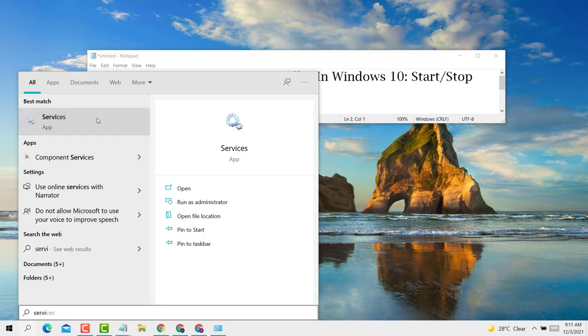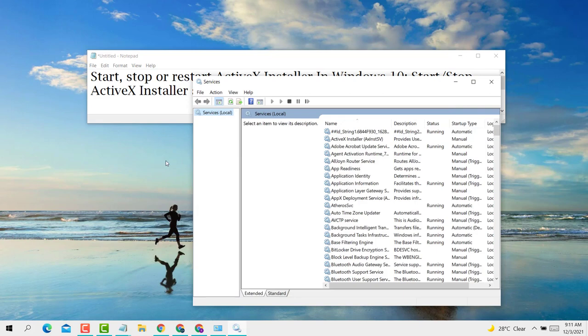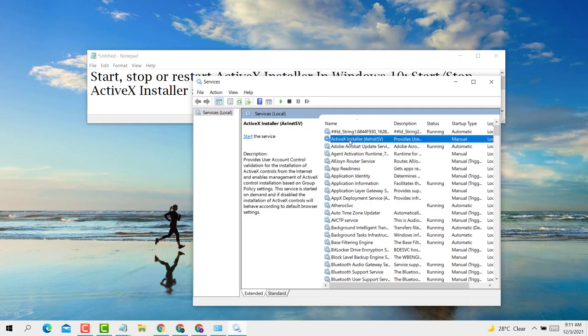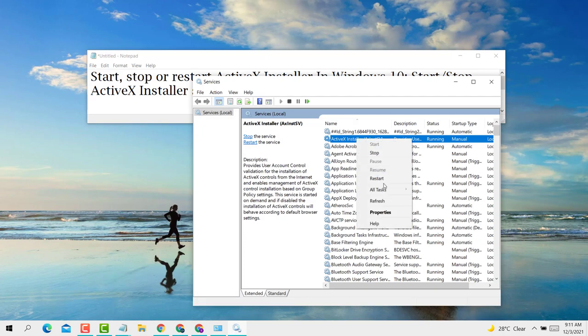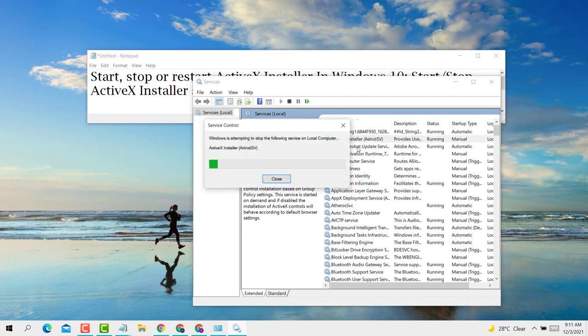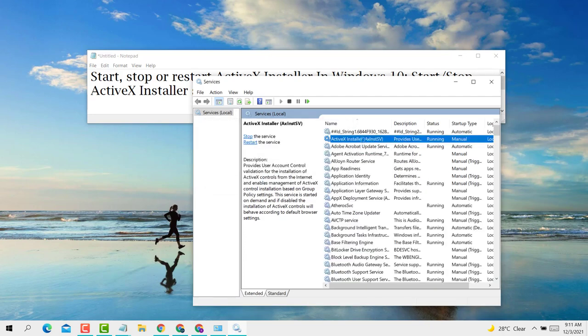Click on Services. And here, find the option ActiveX Installer. So right click on it and click on Start. If you want to restart, again right click and click on Restart. And if you want to stop, right click and click on Stop.